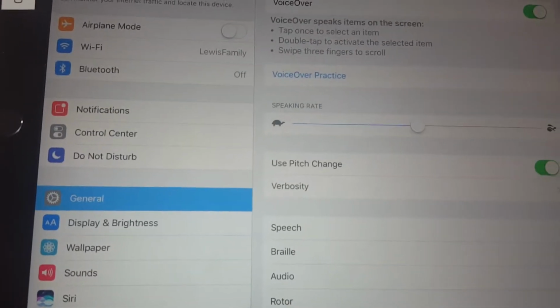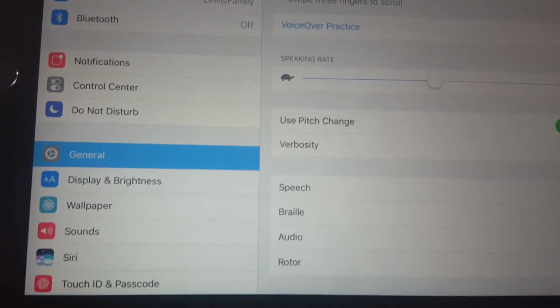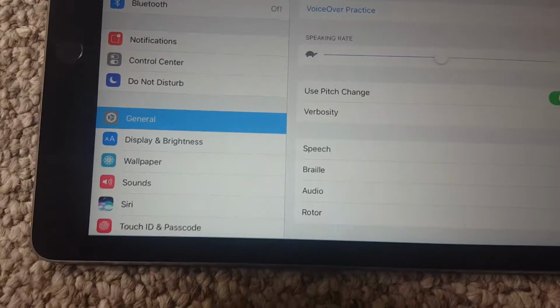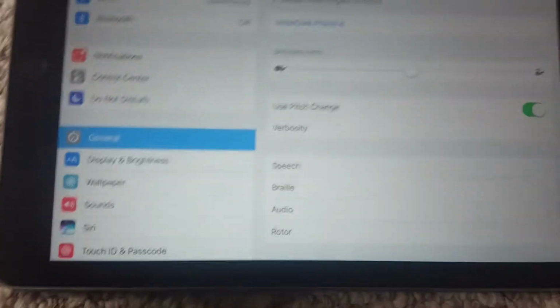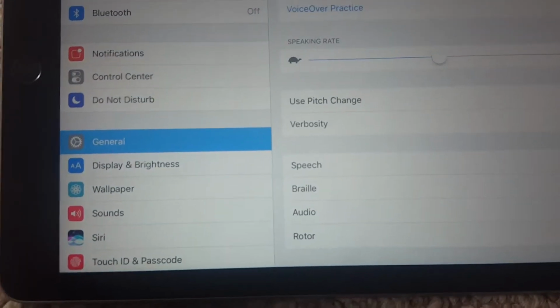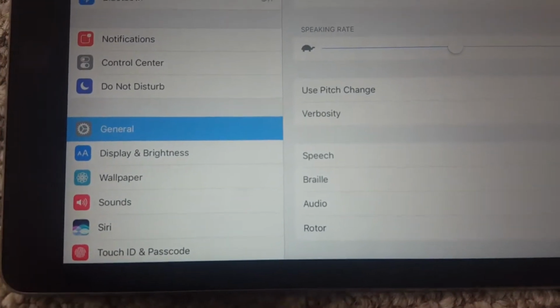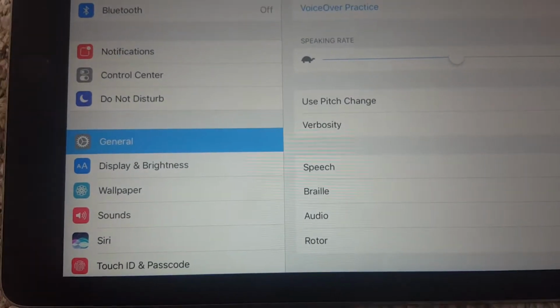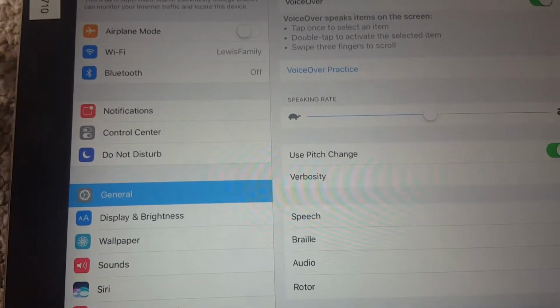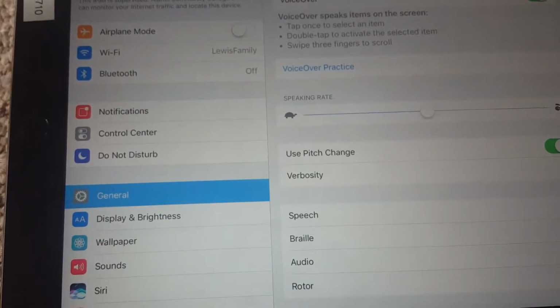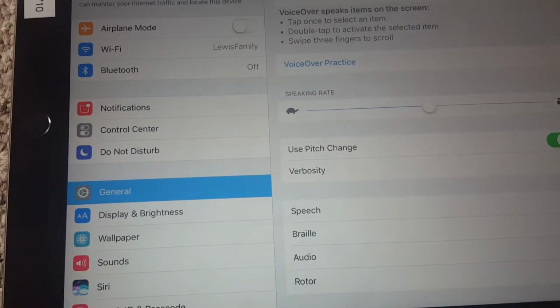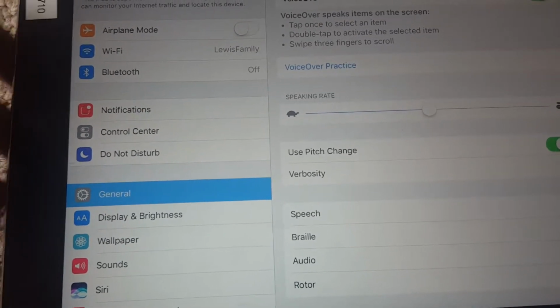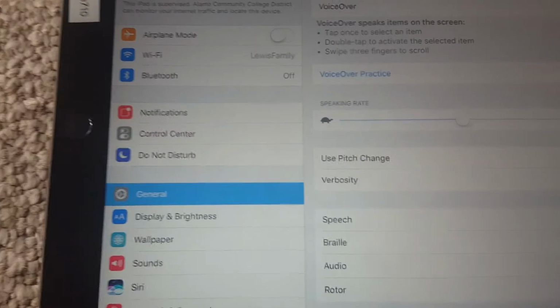VoiceOver on. Settings. Landscape. Home button to the left. And as you could hear, it did tell me that I had the screen in landscape, as well as where my home button was in association to the screen. So the way that I have it now, I have it in landscape, and my home button is indeed right here to the left.